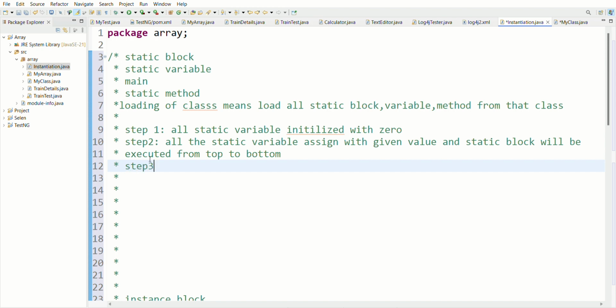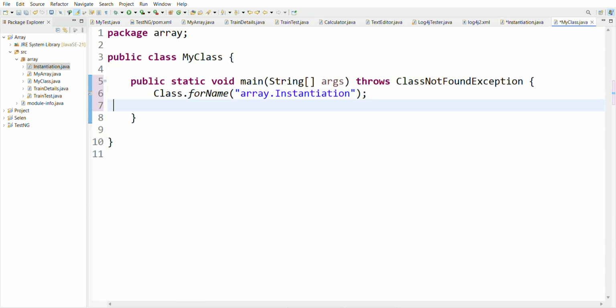step 3. In the third step, the main method is executed. Here the main method will execute at the third step. It won't be executed at the first step. If you don't believe, let me write one thing. Here in the main method, System.out.println I am main. I am writing here I am main. This is the main method.